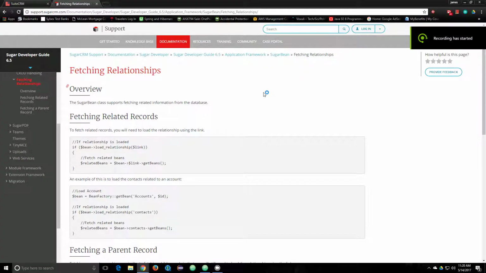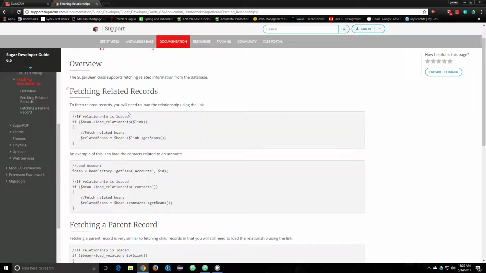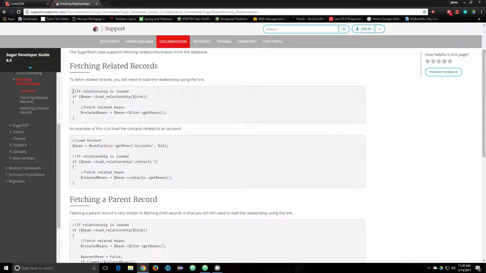So in this tutorial we're going to go over how to load relationships from a before save hook and then modify those records as well. They actually have some documentation on how to load relationships, but this is kind of the idea. You don't have to write an if statement, but it's good practice just to do a check. If load relationships is successful with the parameters you put in there, then you can fetch the related beans.